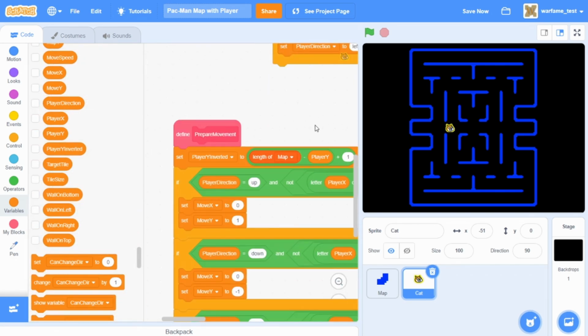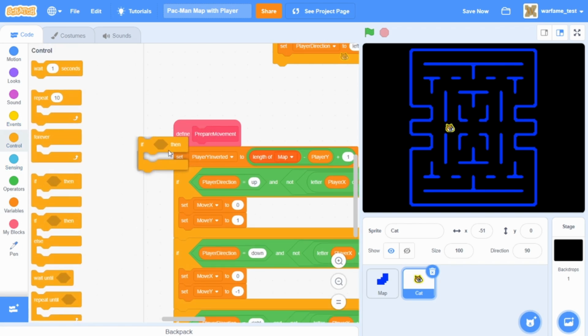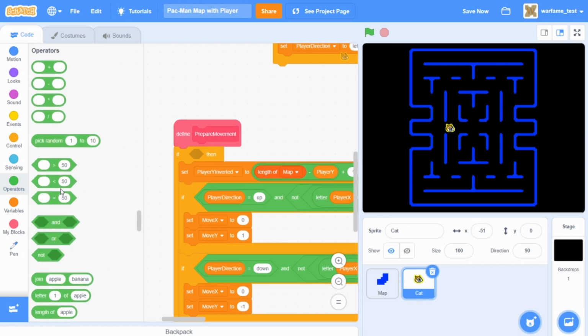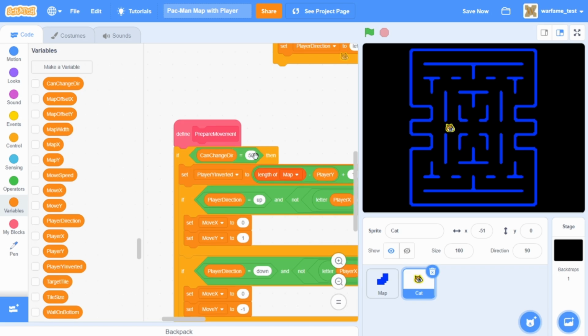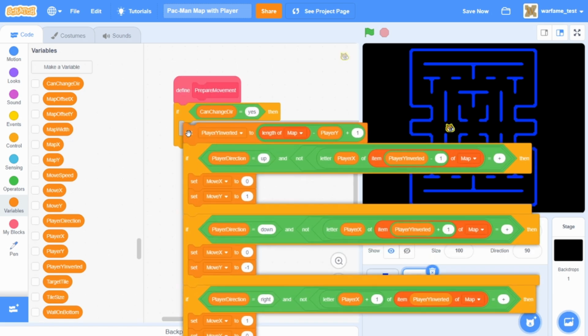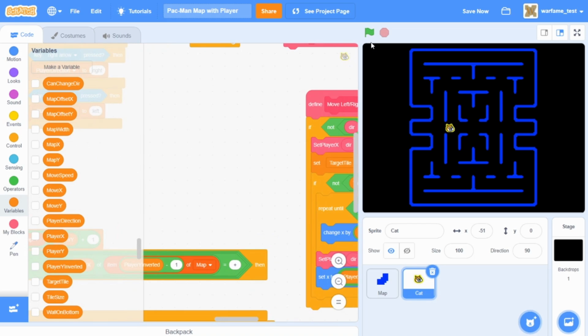And then inside of this prepare movement block, I want to grab an if, drag it all around this, and check if can change direction is equal to yes. Then do all of this. All right, so let's try it again. And now the movement does seem a lot better because the player can only change directions once the player has reached their target tile. And yeah.